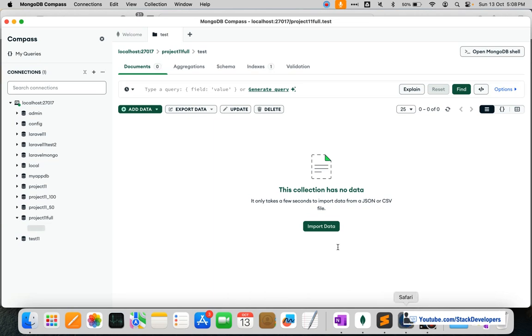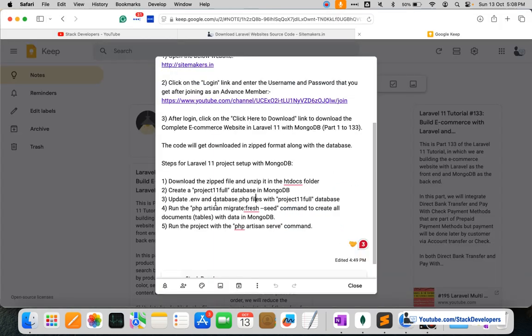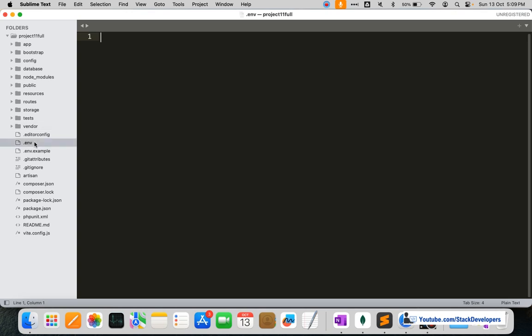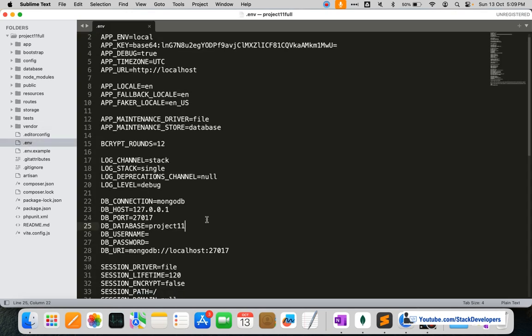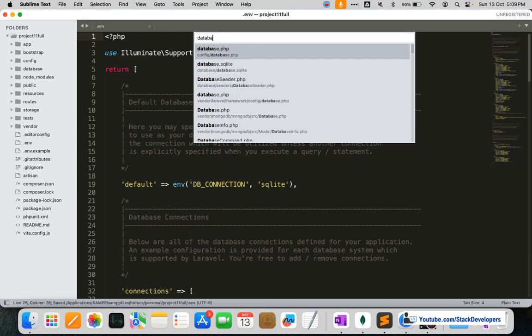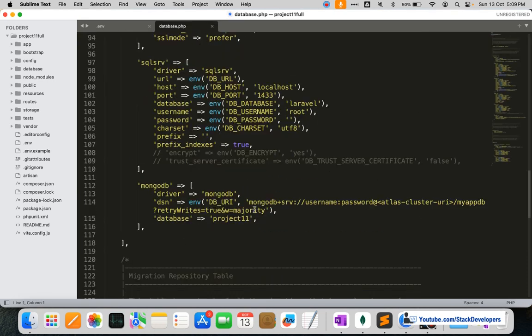Here are the few other steps that we are going to take. After creating the database, we are going to update the env database. So here I'm going to open this env file, and here also we are going to rename it to project 11 full, and also database.php, we are going to open the database.php file located under config. Here also we are going to make it project 11 full.